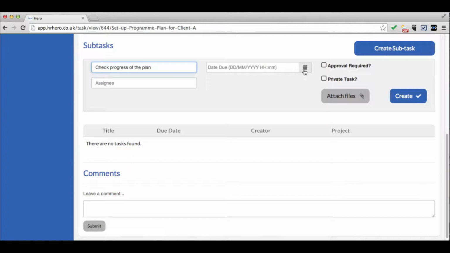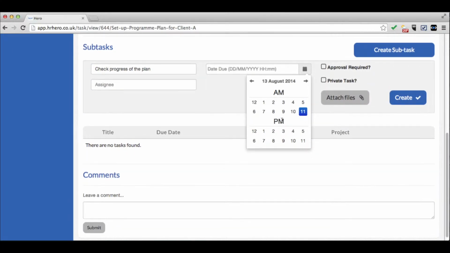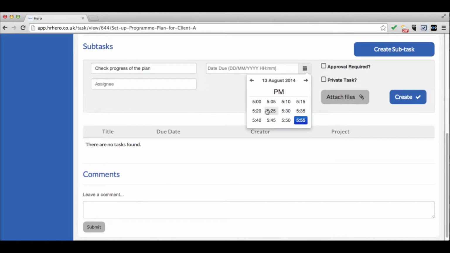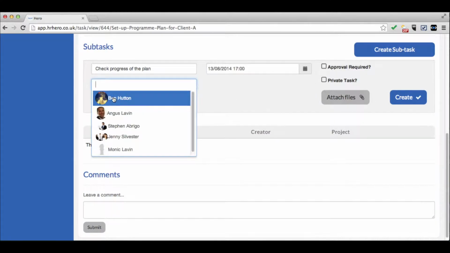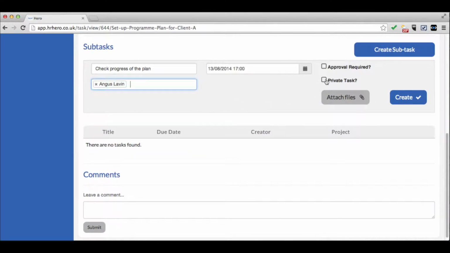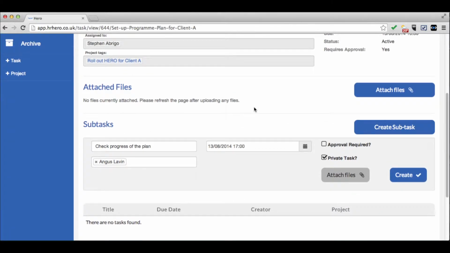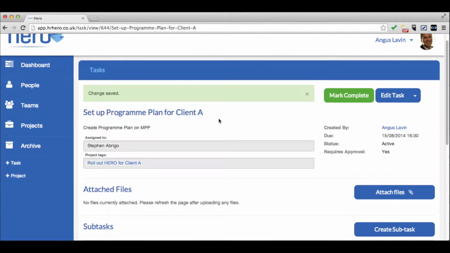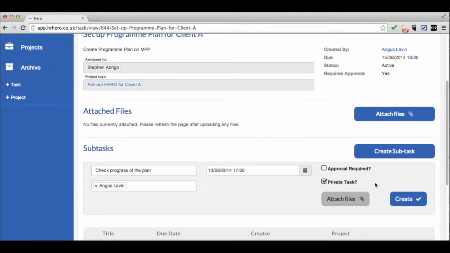And I'm going to put it in for myself to do on the Wednesday, and this is really a reminder for me, and I'm going to click as private. It's a reminder for me really to be checking up how this is going. So I've just put it as a private one, and I'm going to create it here.